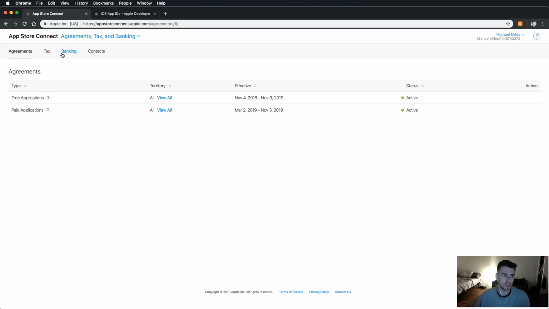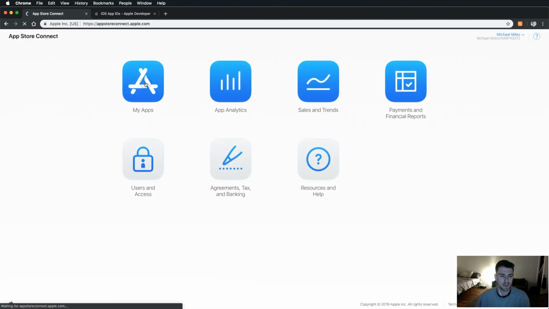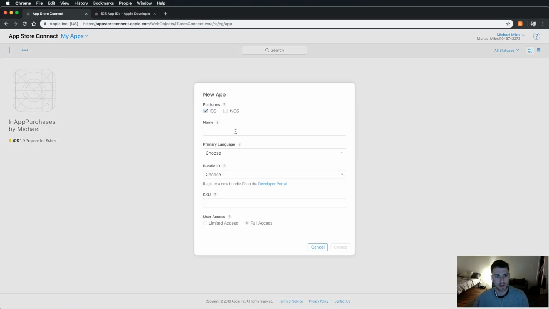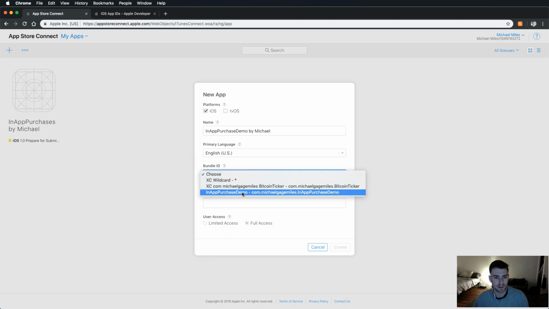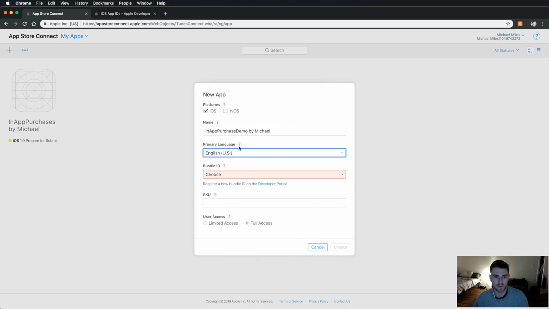So now we're going to go into My Apps. And in here we're going to hit the Add button. And for the name, it's going to be In-App Purchase Demo. Also, this name has to be unique. So you can just add, since we're not going to actually put this one on the App Store, I'm just going to add by Michael, and maybe that'll go through. I'm going to select for the primary language, do the country that you're in for the primary language.